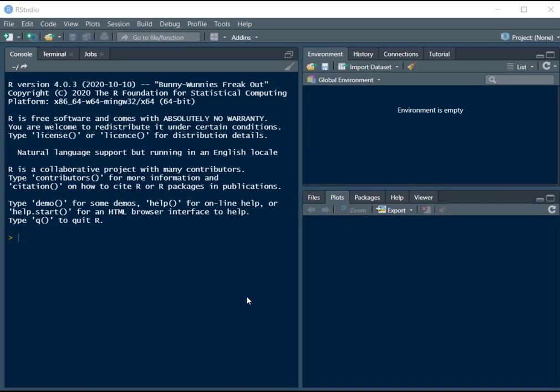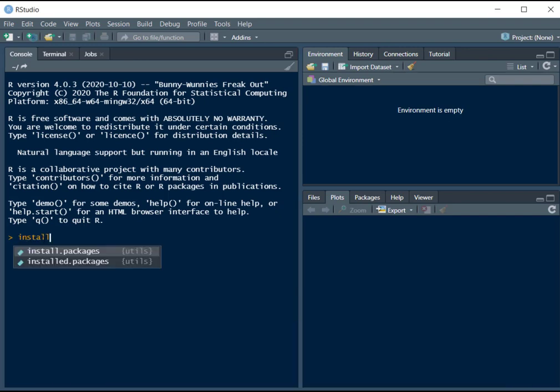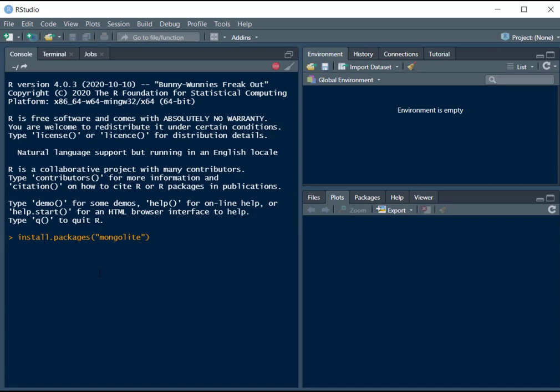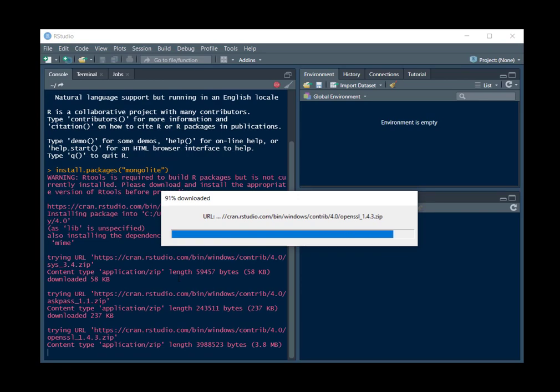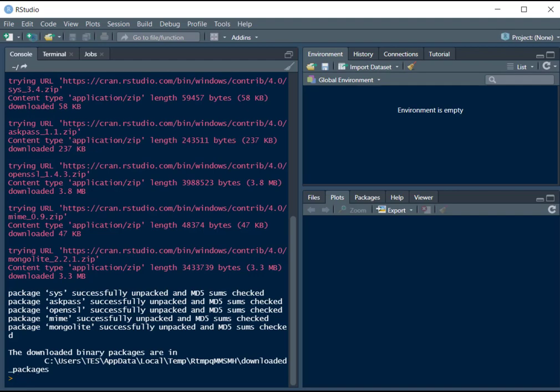To install the MongoLite package to use with R, go to your console in RStudio and type install.packages and type MongoLite. Press enter and the installation will begin. Alright, so it's installed successfully.